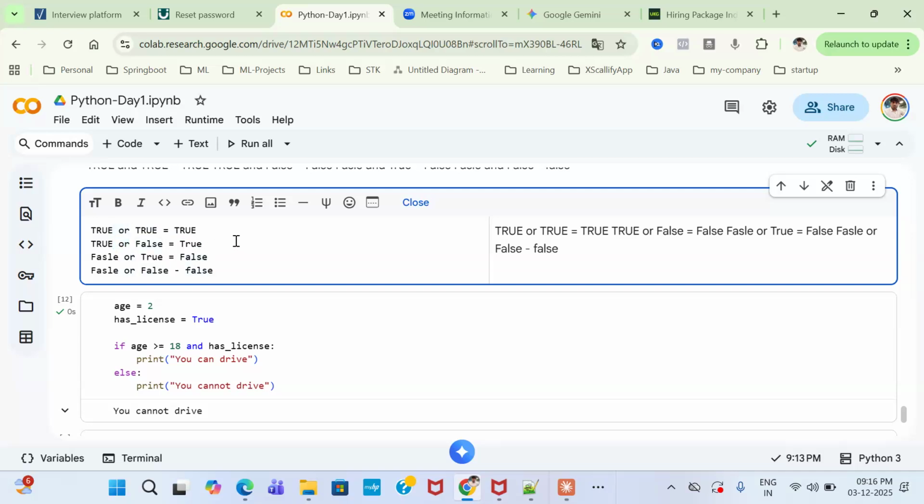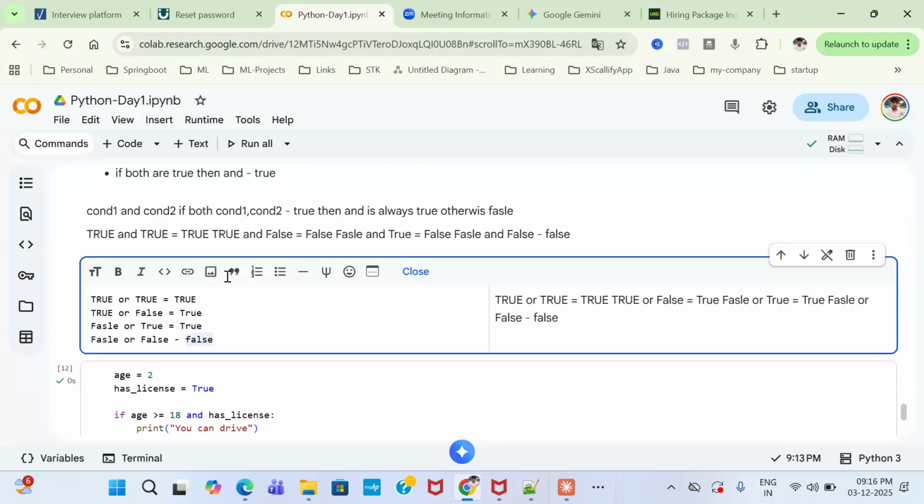So this becomes true. So for or, I need to check if anyone is true or not. If anyone is, then it becomes true. For example, here false or true. What can be the result here? True, because the second one is true, right? So for or, I need to see that anyone out of two should be true. False or false. What can be the result? False. So this is the and or rule.